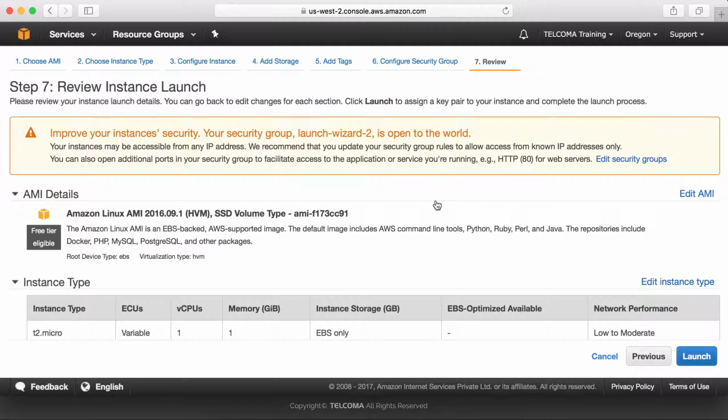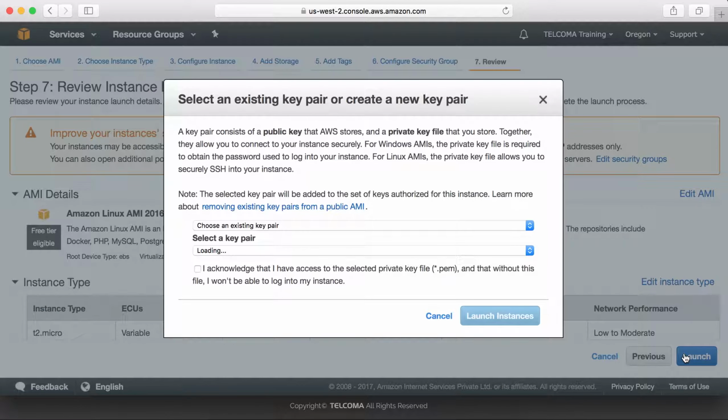The final step is the review, in which we can review whatever changes or configuration that we require. And after that we have to launch this instance.